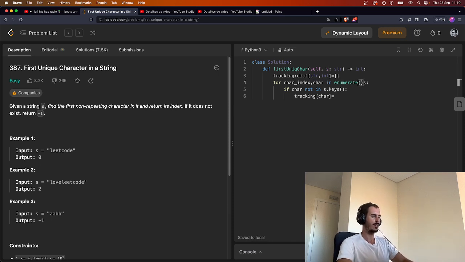If you guys don't know what enumerate does, it just returns the index and the value of the iteration, which is helpful for this. Else, we delete tracking of char. Can do this. And then we return the minimum value of tracking dot values.